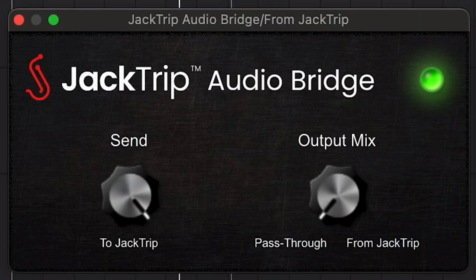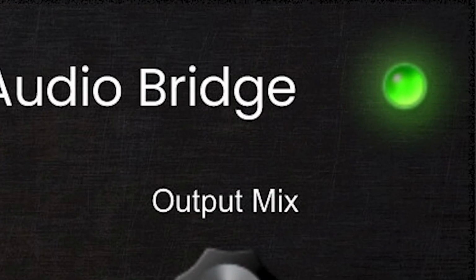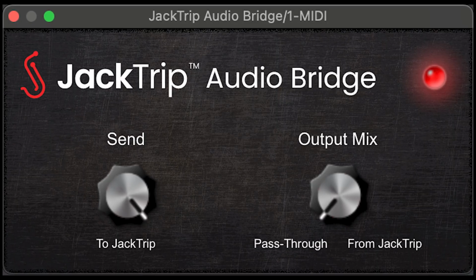The last thing on this plugin is the green light. The green light means you have successfully established a connection with the JackTrip desktop app. If you don't have the desktop app open yet, it will be red, but the moment you open the desktop app, it should connect automatically, so you don't have to worry about it.